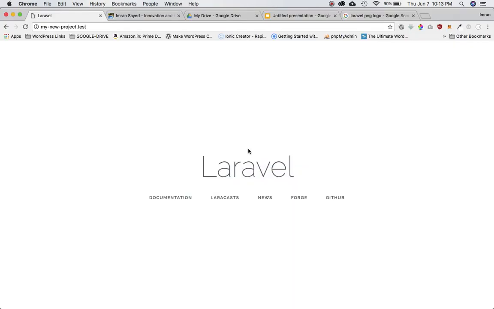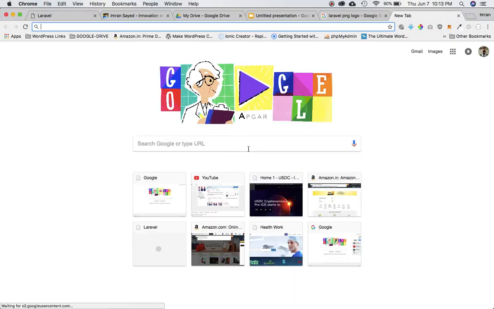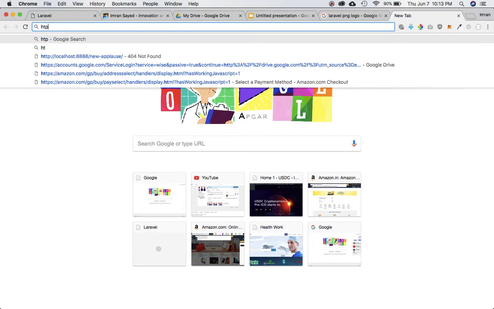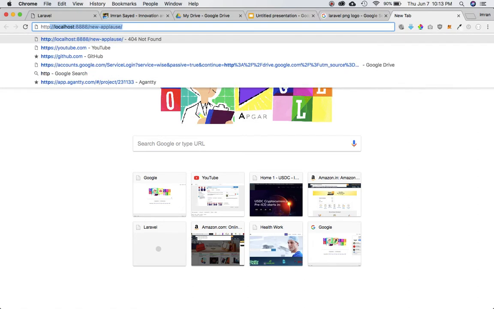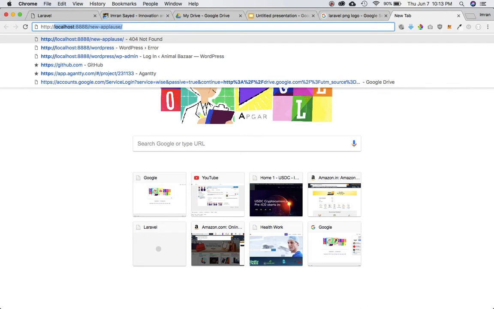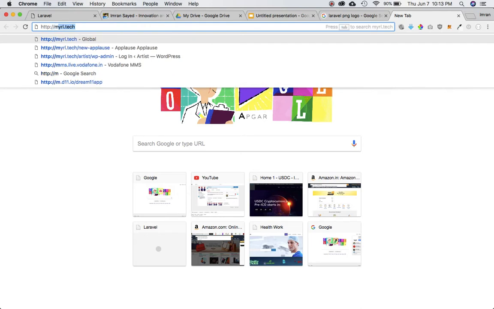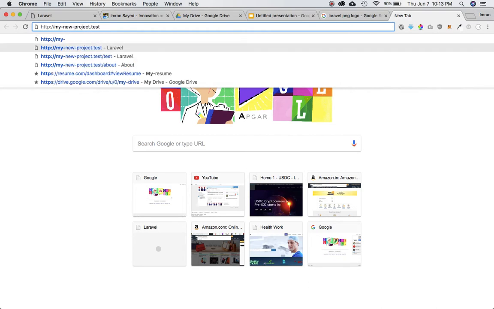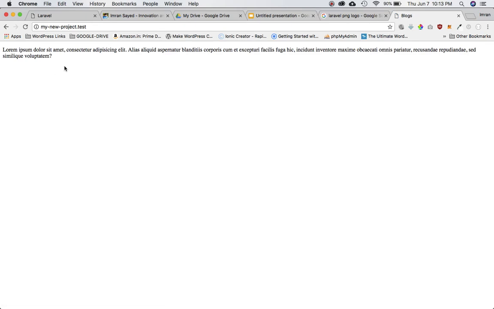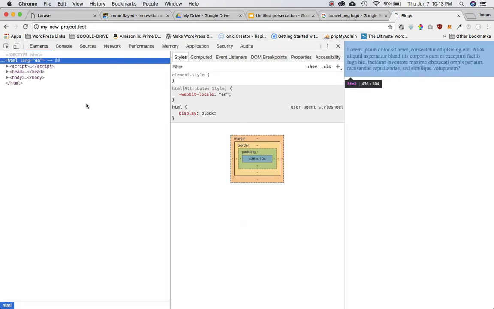So if we go to our home page, refresh the page. Okay, sorry, I think I accidentally closed it. So http my project, my new project.test. Great, so you can see you have lorem ipsum, and the master.blade.php file has been extended.